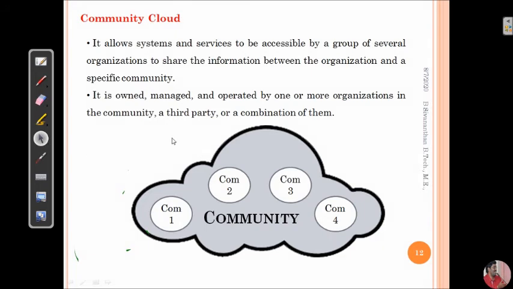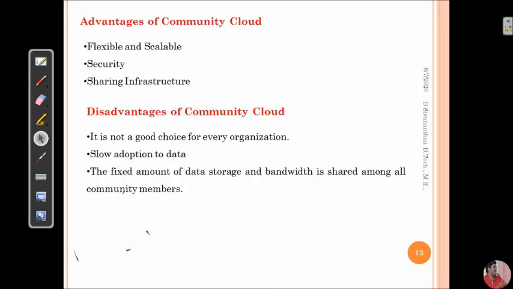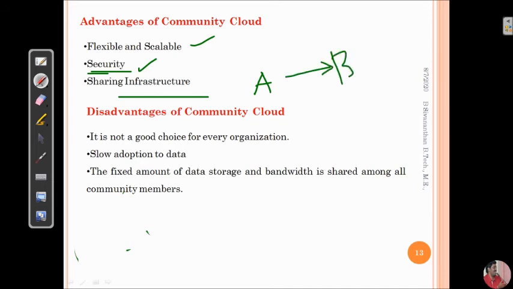Like the previous types of cloud, this also has its own advantages and disadvantages. First one is flexible and scalable, obviously, as I have said earlier. Security: it has more security because every organization has its own private cloud, so the security issues would not be there. And sharing infrastructure: obviously the data between organization A and B could be shared among each other. That is the beauty of the community cloud.